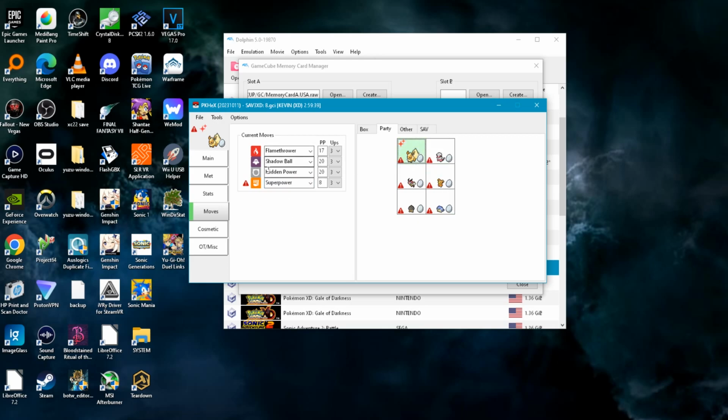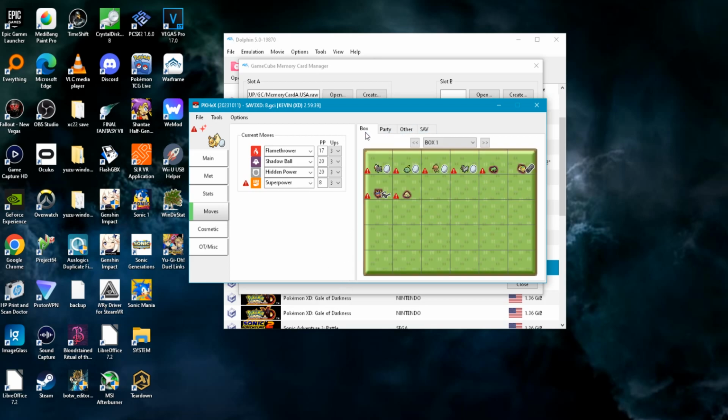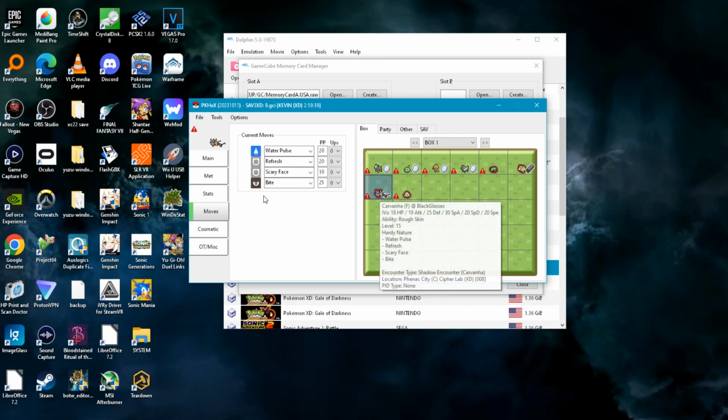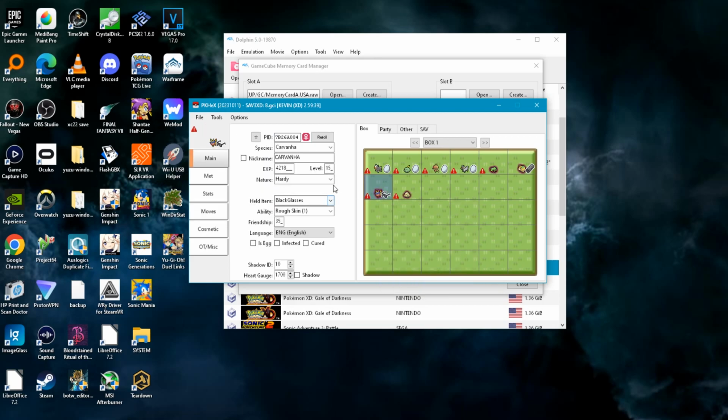That will make sure that any changes you made to the Pokemon will be saved to the Pokemon, and you don't have to do it over again. So next thing we're going to do is I'm going to go ahead and do something simple for Pokemon XD specifically, and that is how to change the Shadow Pokemon status, which is really easy. So first thing we're going to do is select Carvanha here, which is a Shadow Pokemon.